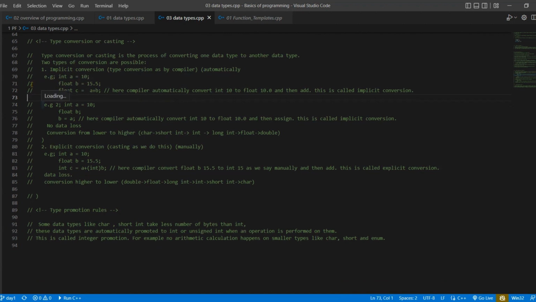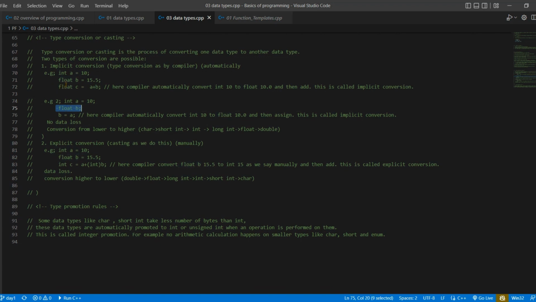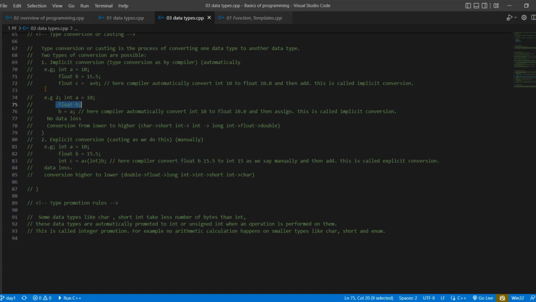Let's have a second example. In this example I again declare an integer variable with the name a, and then a second variable, a float, with the name b. This equals sign is also an operator, and we will discuss it in the next video, but here we are discussing type conversion. Here I am telling the compiler to store the a value into b. The a value is an integer and b is a float, so how will the compiler store the integer value into the float data type? This is again done by the compiler.